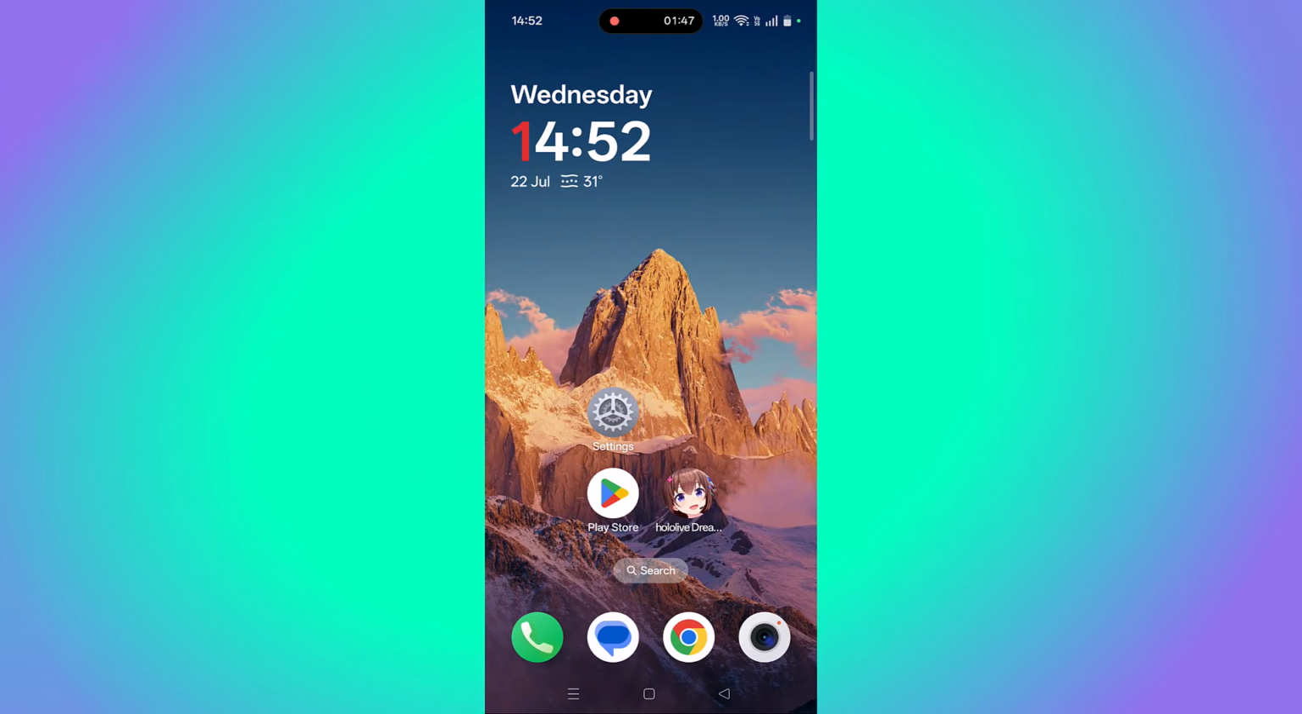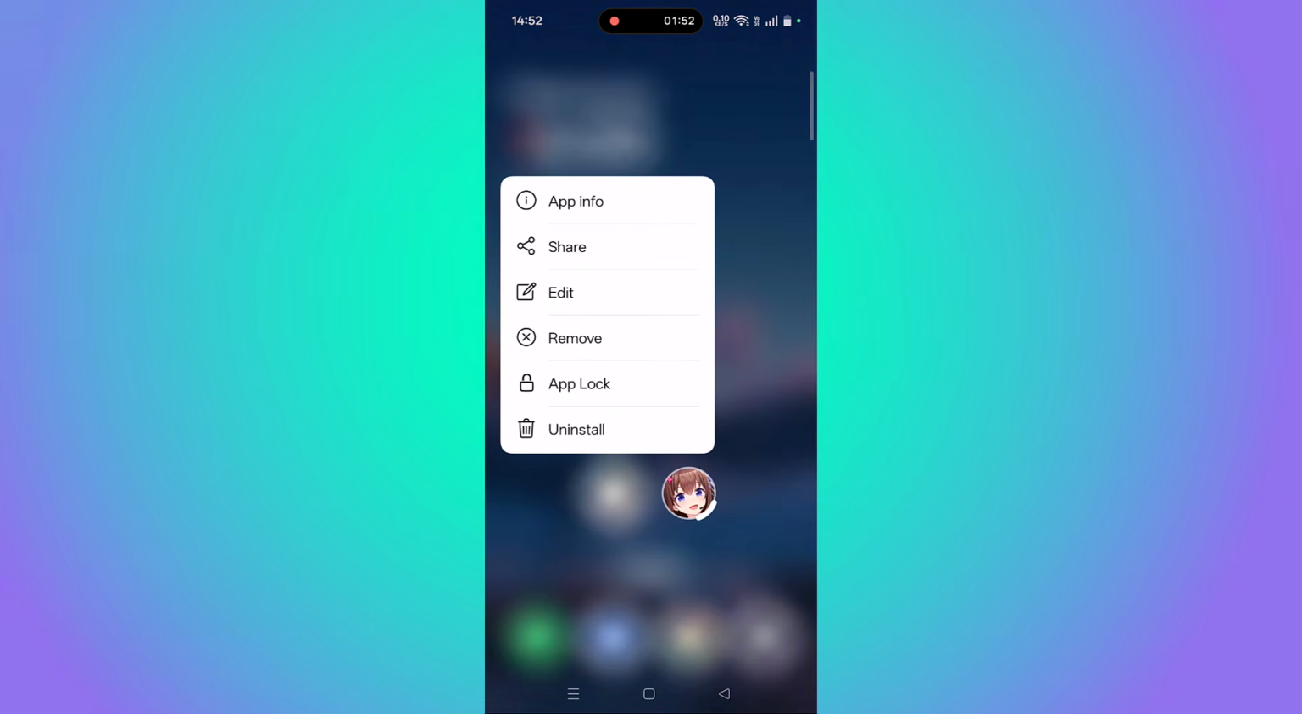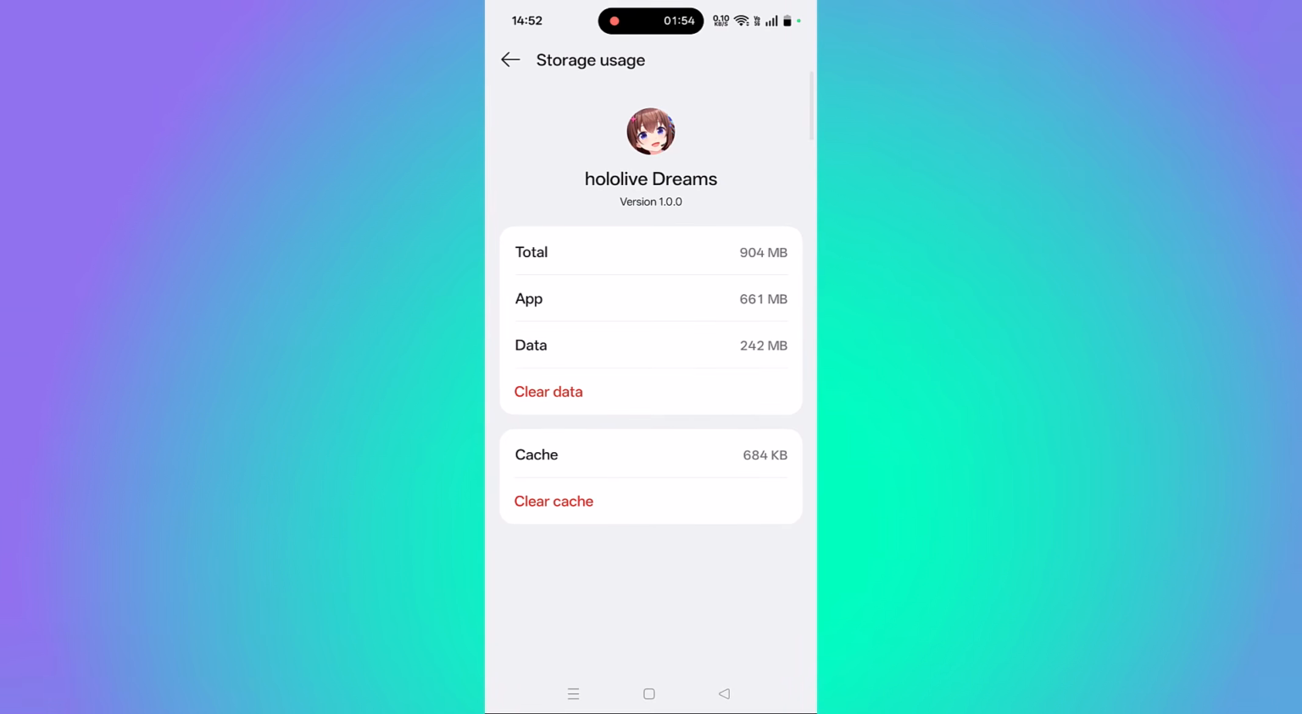If that doesn't work, then you have to clear the hololive dreams app cache. So again tap and hold the app icon, then tap on app info, go to storage usage and then click on clear cache and confirm it, then go back, launch the game and check.